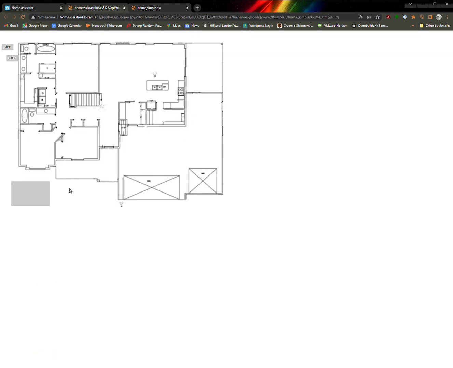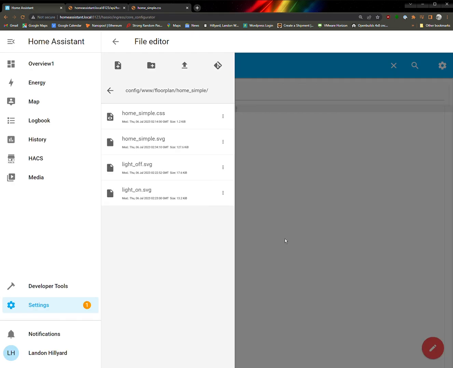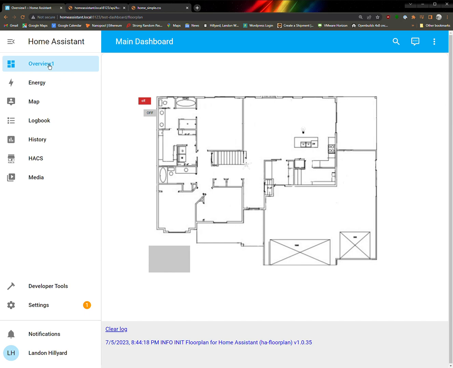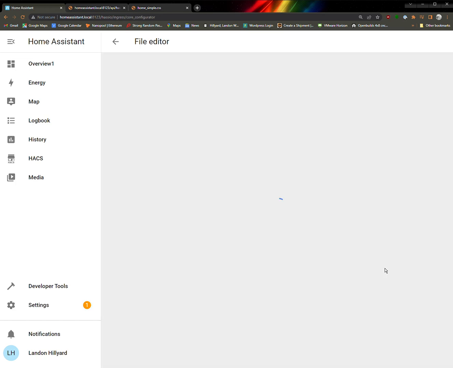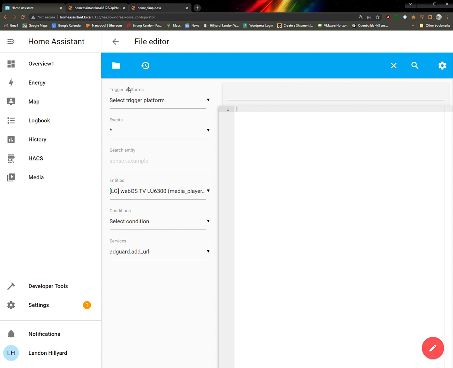I noticed I needed to go and add in a light right here at the front, because I have some lights that I want to start adding, and I'm working my way through it. And I went to Inkscape, added the light that I wanted, and then I went to File Editor and uploaded the new file, which I'll show you here in a second.